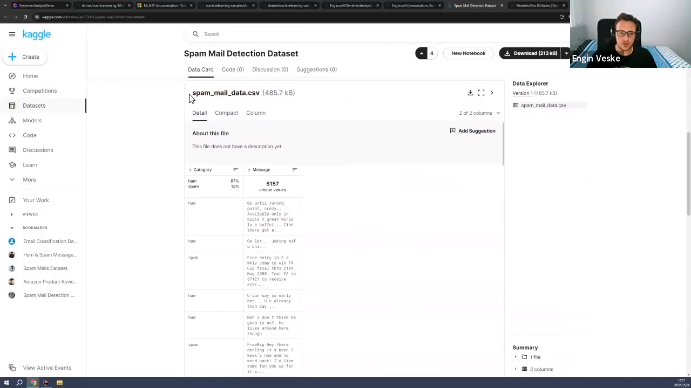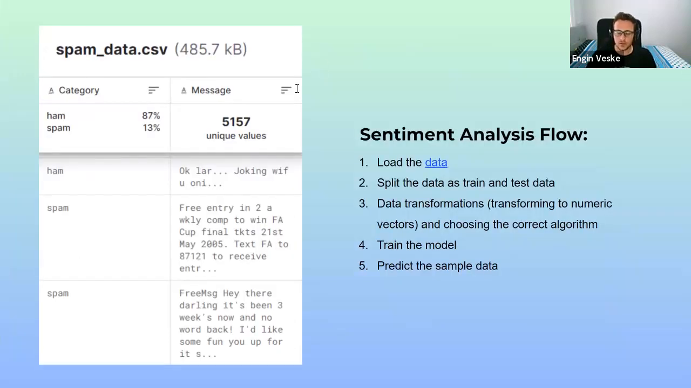As you can see, you can find the CSV file from here, which has more than 5,000 unique values, and I just downloaded it and added it to my application, so I can directly use this data set in the demo, and I will also show you that. And after we find the data, the first thing we need to do is load the data in the background, because we need to have this data to train our model and test it.